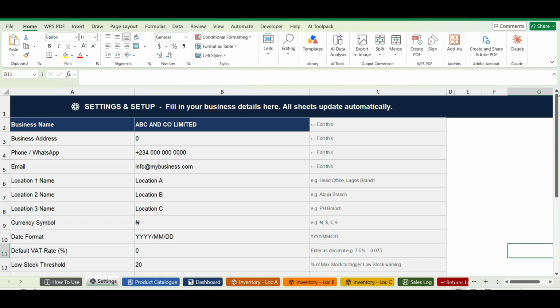If you have more than one store, more than one location, probably within the same city or outside your city, you can use this template and track your stock anywhere you are. Today I'll be teaching you how it is used. Please be patient, it's going to be a bit long.